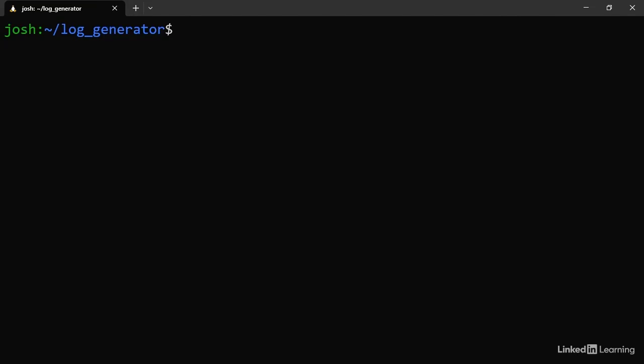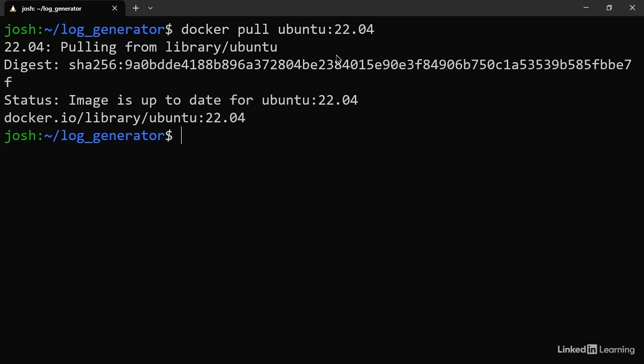In order to give us some realistic logs to work with, I wrote a script called log generator that's included in the exercise files. If you have Python installed, you can run it directly with Python, but let's run through running it with Docker. The first thing you'll need to do is run docker pull Ubuntu 22.04. If you don't already have it downloaded, or if you're on a slow network connection, this might take a while.